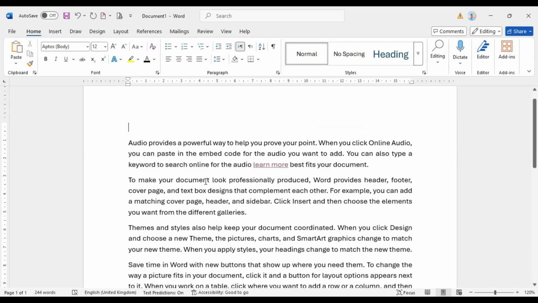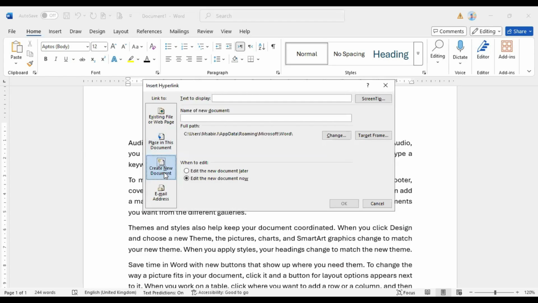So then we have, let's say, Create New Document. Maybe you're given an assignment and you want the participant to insert something in your document as a new file. You can create it here. You can see the name of the new document. You can choose when to edit. You can select it. You can change and set the target frame and so on.